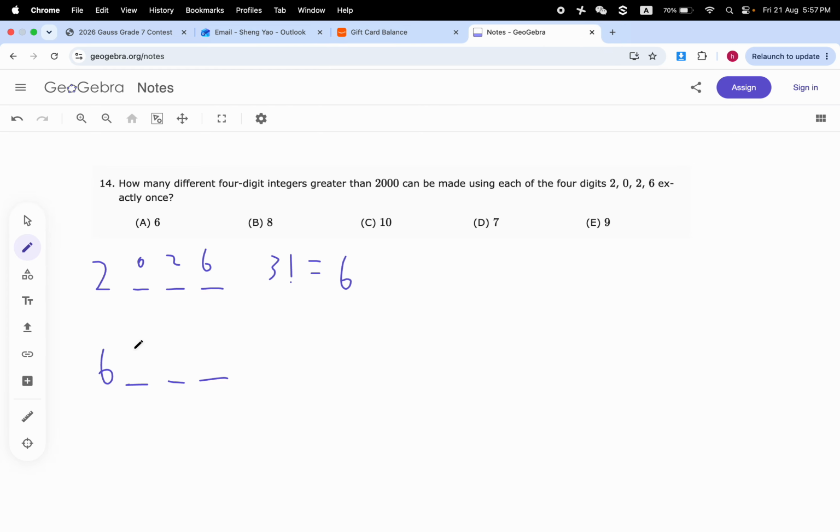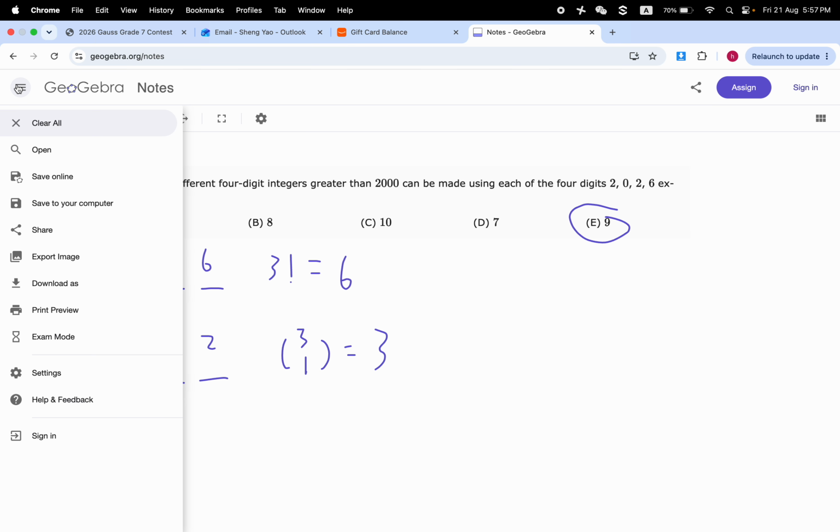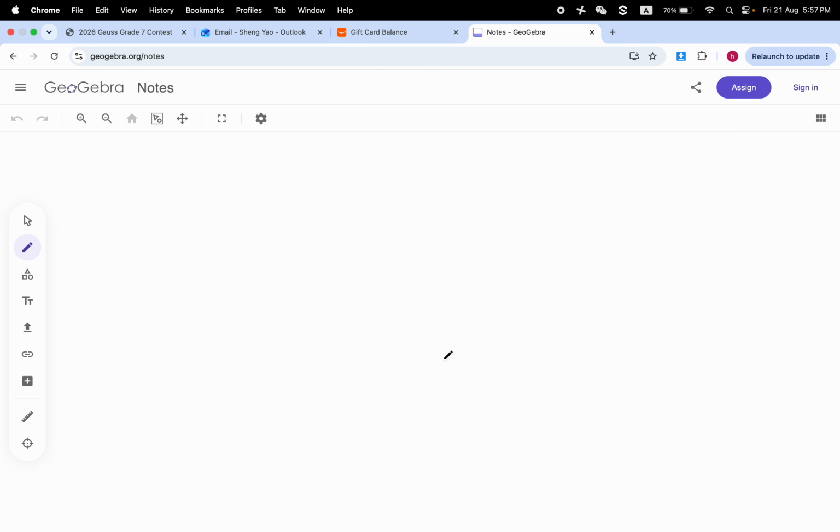If you put 6 in front, then you have a 2, 0, 2. So basically you just want to choose one place for 0. That is 3 choose 1, and that is 3. Then you add them up. That gives you the answer, which is not too hard. This is problem number 14. Let's clear this whiteboard.